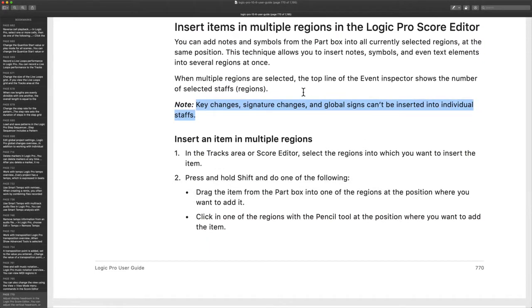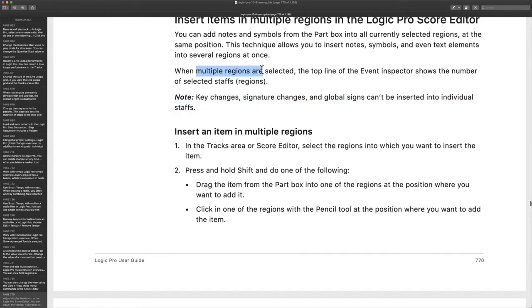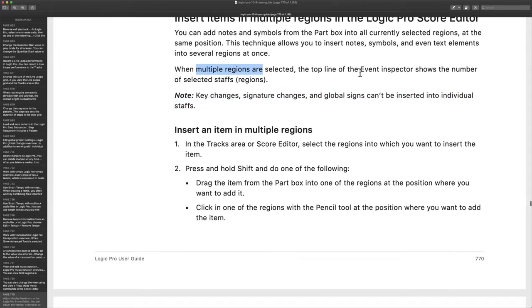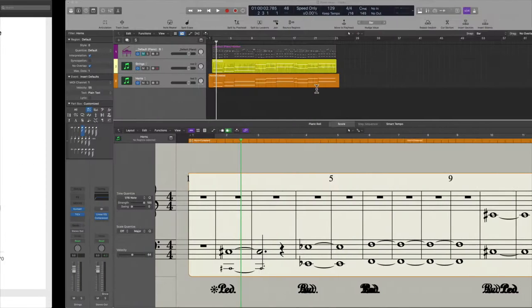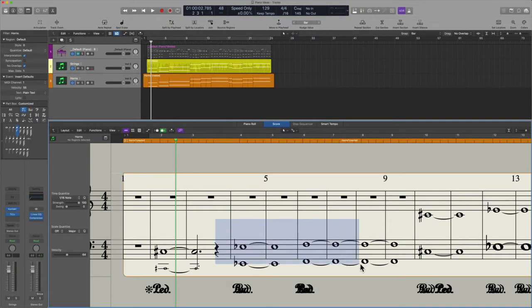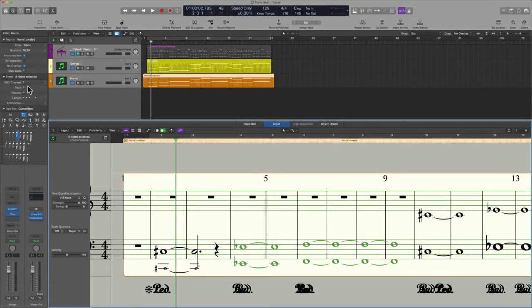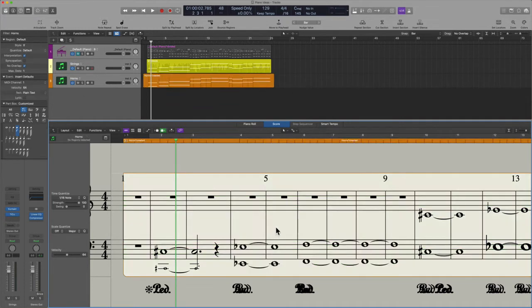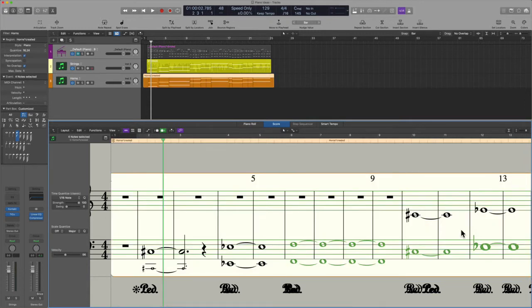Okay, it says here that this technique allows you to insert notes, symbols, and even text elements into several regions at once. When selecting multiple regions, the top line of the event inspector is going to show the number of the selected staff's regions. So for example, I'll create a selection here. All right, you can see that I have 4 notes selected according to the event inspector. Okay, let me go and select something a little bit wider here. Let's cast a wider net. And then again, 4 notes selected.